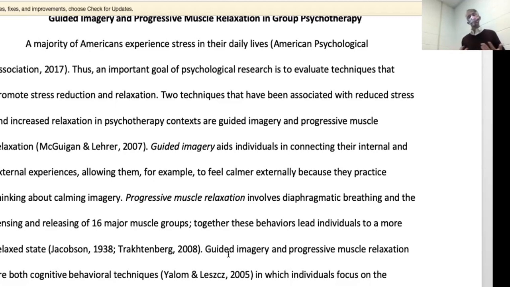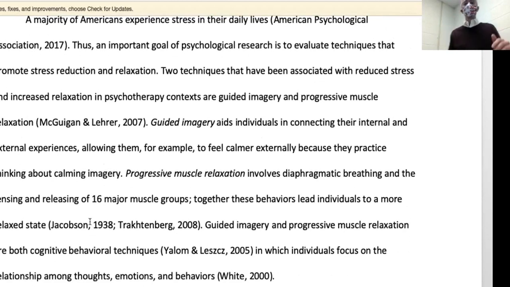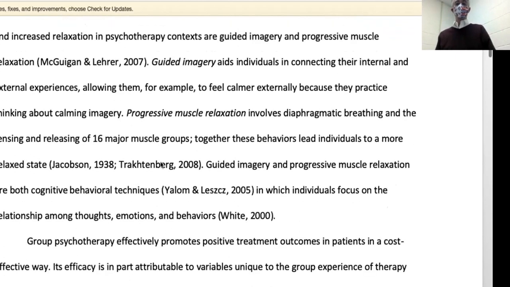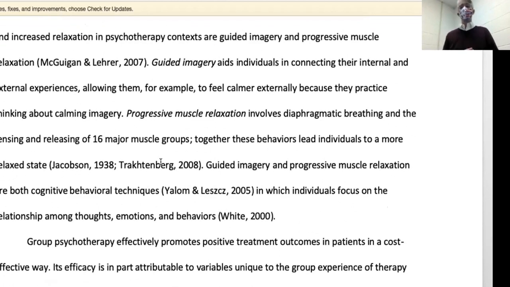What's different, there are some differences, and we'll go over that. But in text, you're going to find either a parenthetical reference, or what they call in this edition a narrative reference. So this opening paragraph has several parenthetical references to some different sources. You can see here, for example, guided imagery and progressive muscle relaxation are both cognitive behavioral techniques.